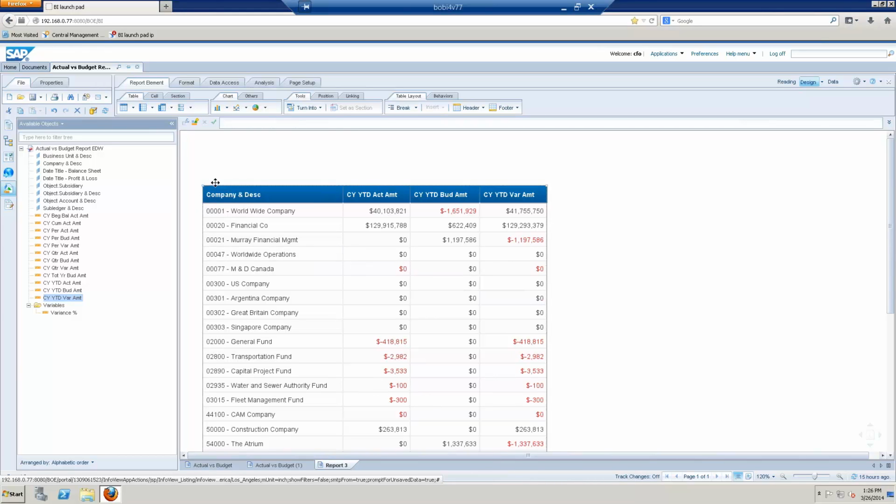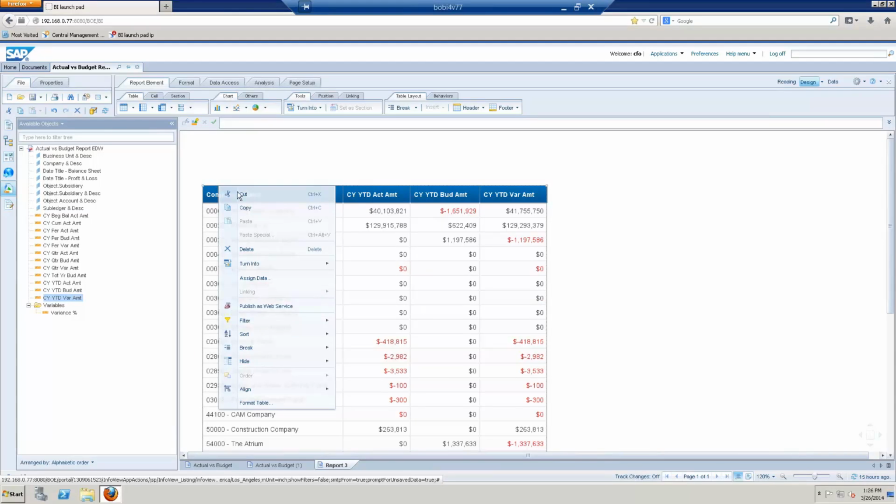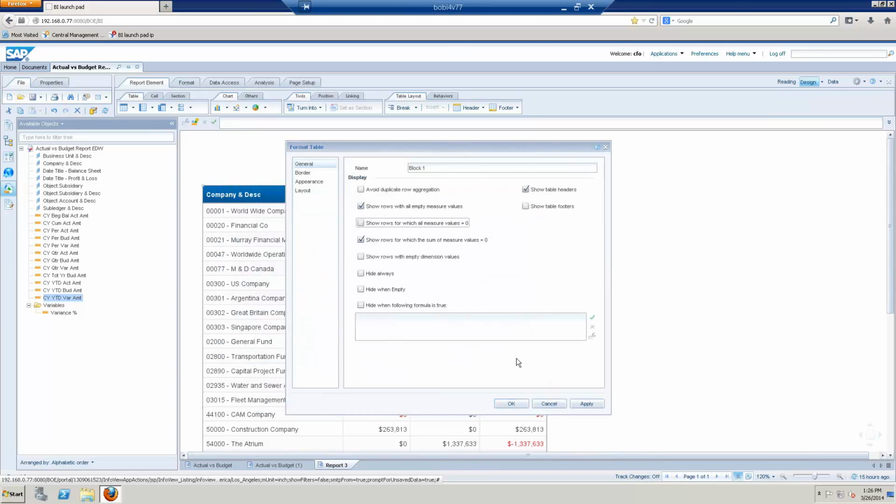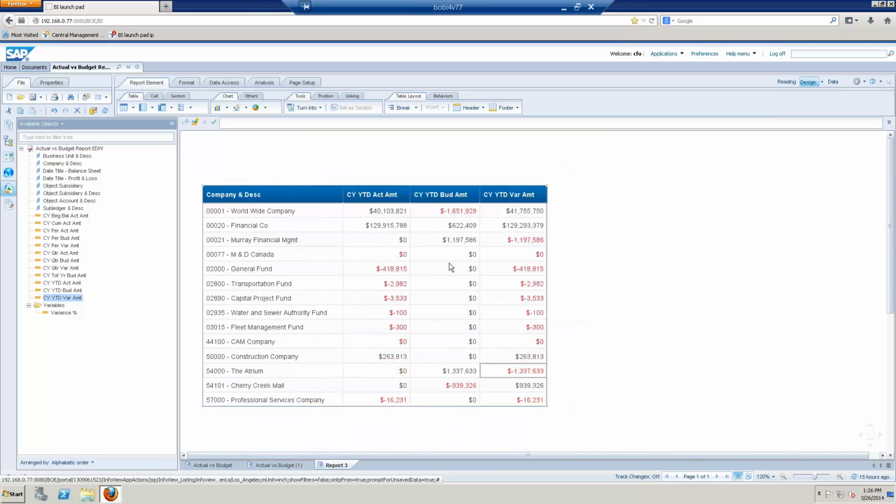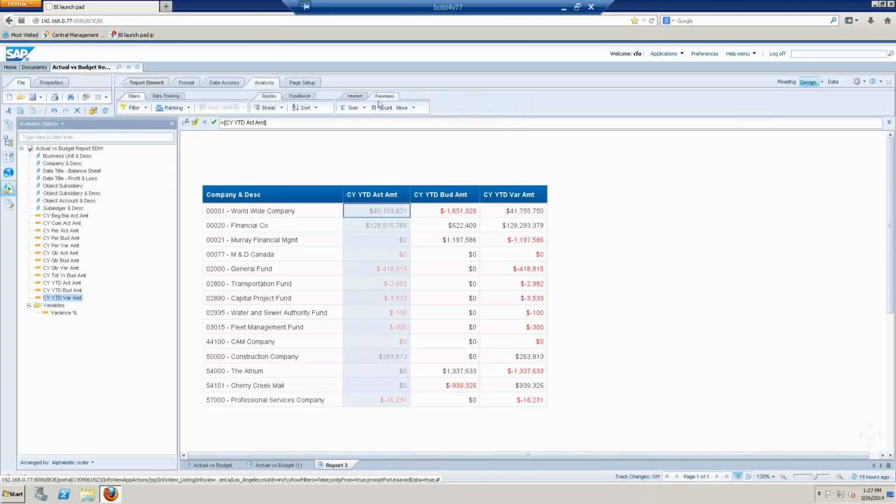We go ahead and just take this whole block here, and I can choose a format table. Let's not show our measures with zero amounts. Get rid of some of those. We want to go ahead and take this and let's create some sums. Go to Analysis, Functions, choose Sum. Okay. And let's say we just wanted our top 5 business units per se.